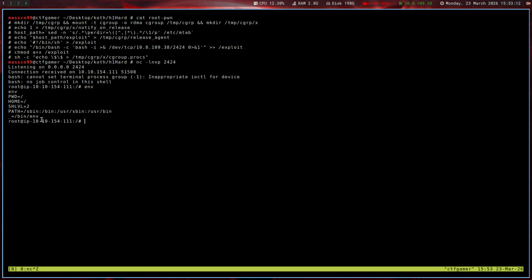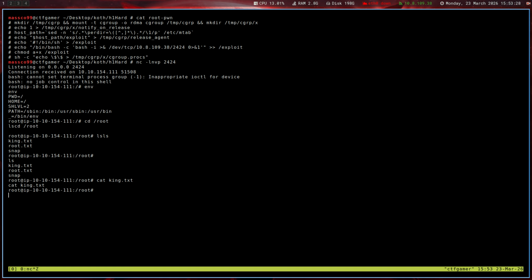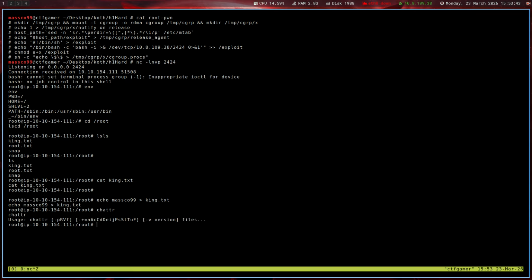Okay, so you can see here the environment. pwd, environment, bin, env, cd to root. Okay, so we found here the king, so we can cat king.txt. So here we found the container which contains the king file. So we write our name here, echo our name into king.txt. We can chattr also, chattr is here. You can say chattr +i on king.